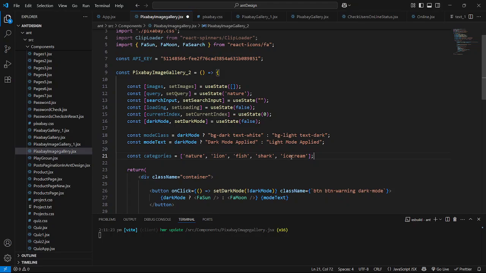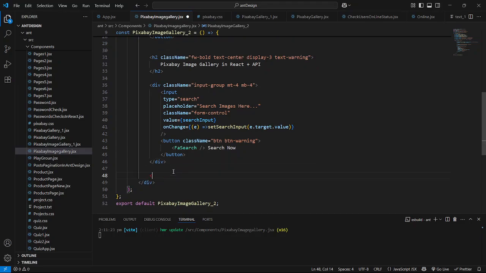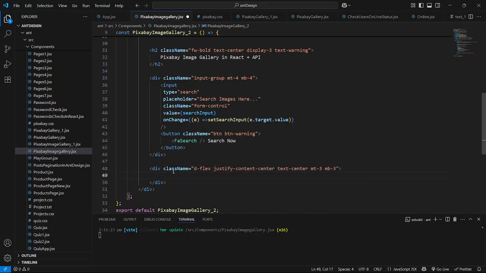So let me just create here the category. I'm going to create here the category below this input field only, so let's just create one div now, and let me give it the class name as well. So this div flex, justify content center, and I'll give here the text center as well. I'll give margin top 3, margin bottom also 3. So now open and closing curly braces.